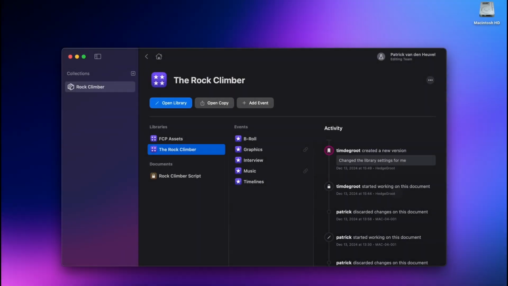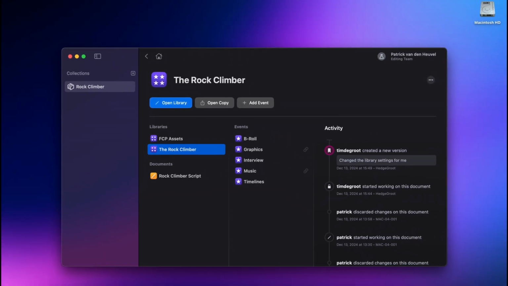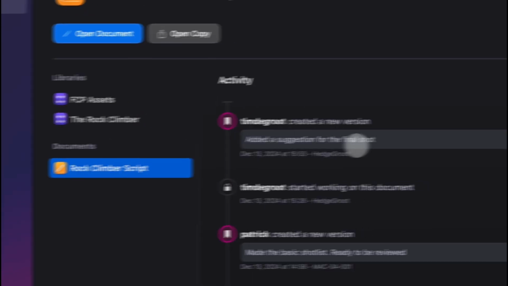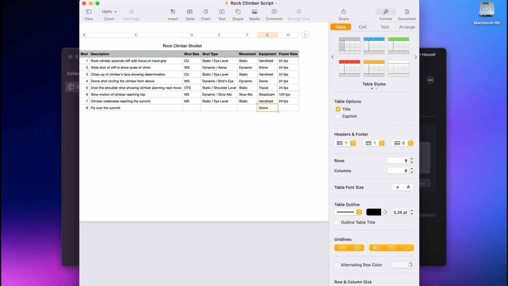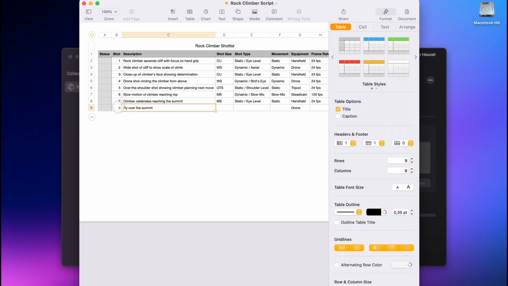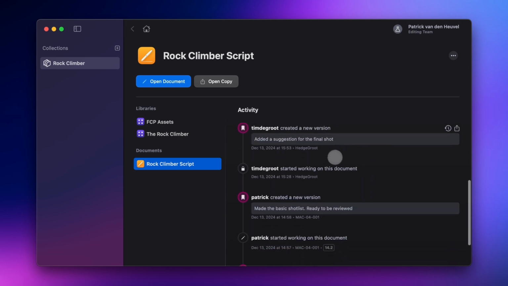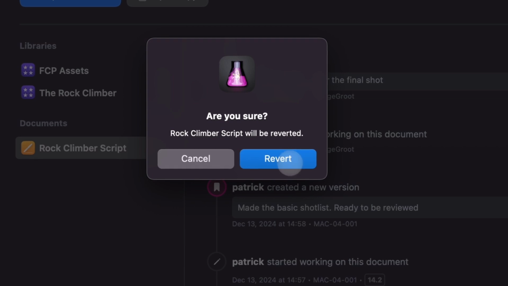I see that my colleague finished the video script, so let's quickly check the Pages file. Just to quickly confirm, in the activity feed, you can see that my colleague saved the file, and I can now access the Pages file from my side. Let's see the changes that were made to the file. I can now see that a new shot was added, but I prefer my previous version. To revert back, I'll go to the activity feed, click the clock icon on the right, and restore the earlier version.